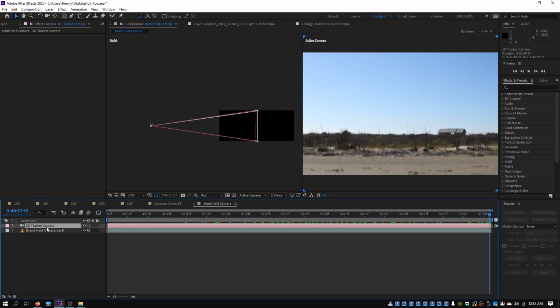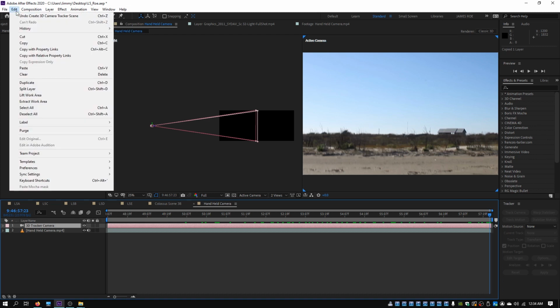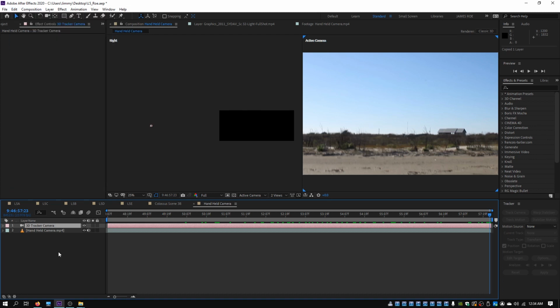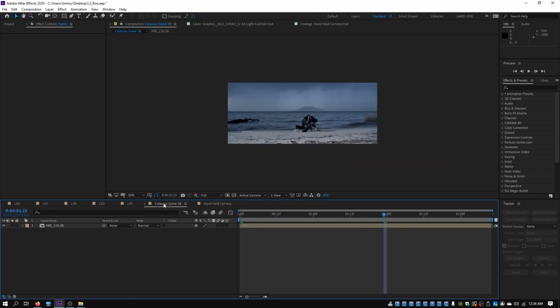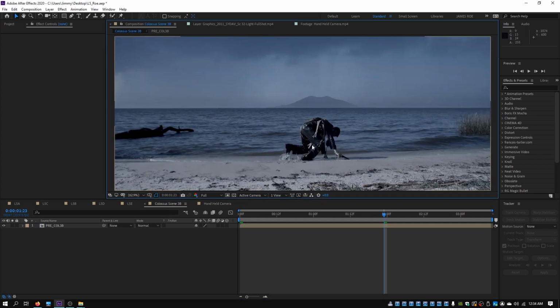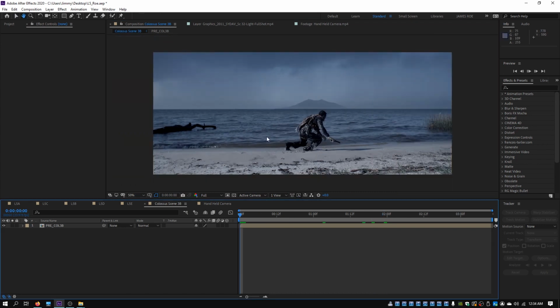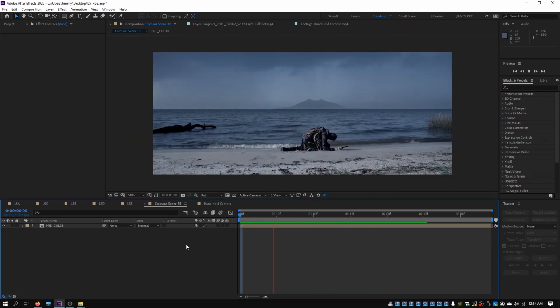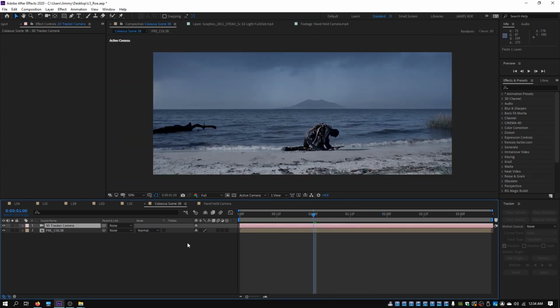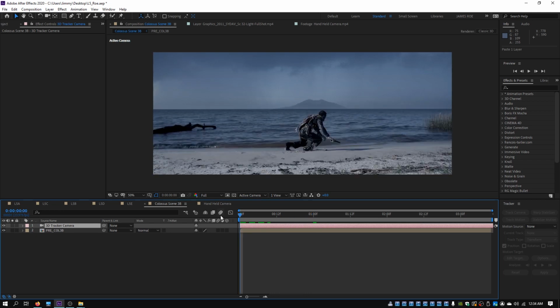So now that I've got that 3D camera tracker, what I can do is select that layer, press Control-C to copy it, or I could go to Edit, Copy. Come back over here to my Colossus Scene 3B composition, this stationary shot with the island in it. And now I can hit Control-V to paste the camera on there.